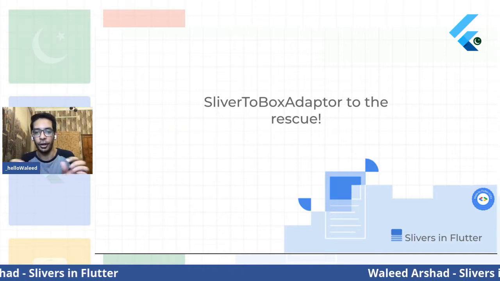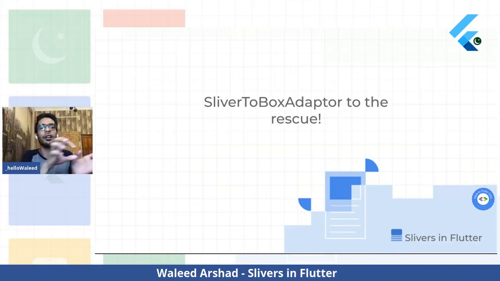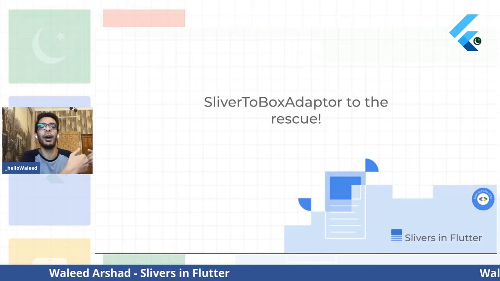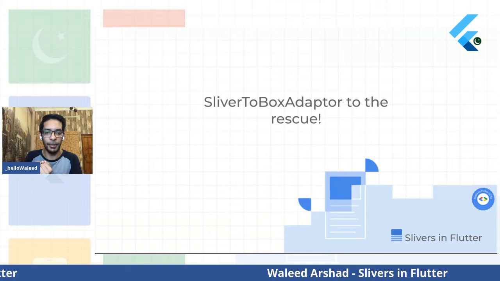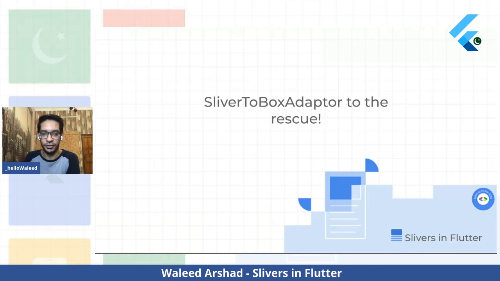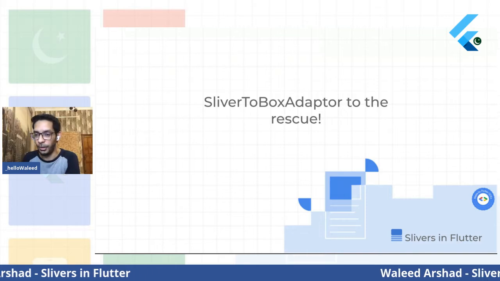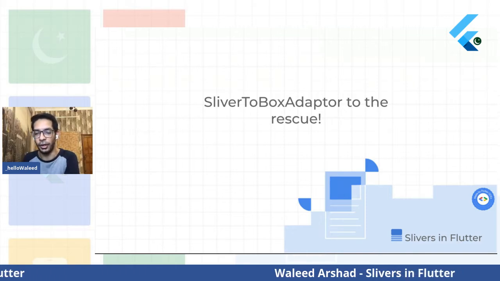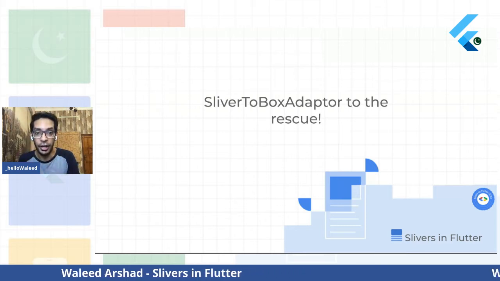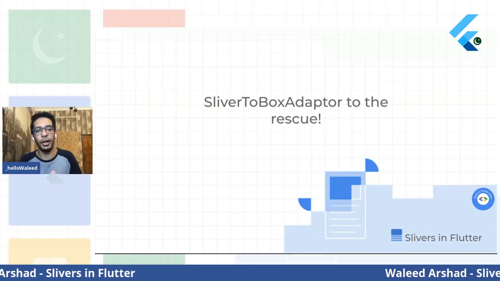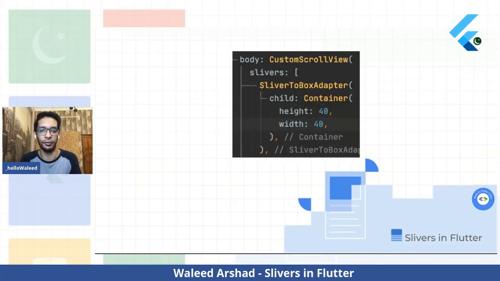So you see that an adapter converts some type of data to another type of data that can be understandable by a CustomScrollView. So it takes the min max constraints. It asks its child, it asks the container, what is your min max height? It says 40 by 40. Okay, give it to me. I'll convert it into a Sliver constraint, and I'll give it to the CustomScrollView, and you can have a slice in the UI. So that's what SliverToBoxAdapter does.